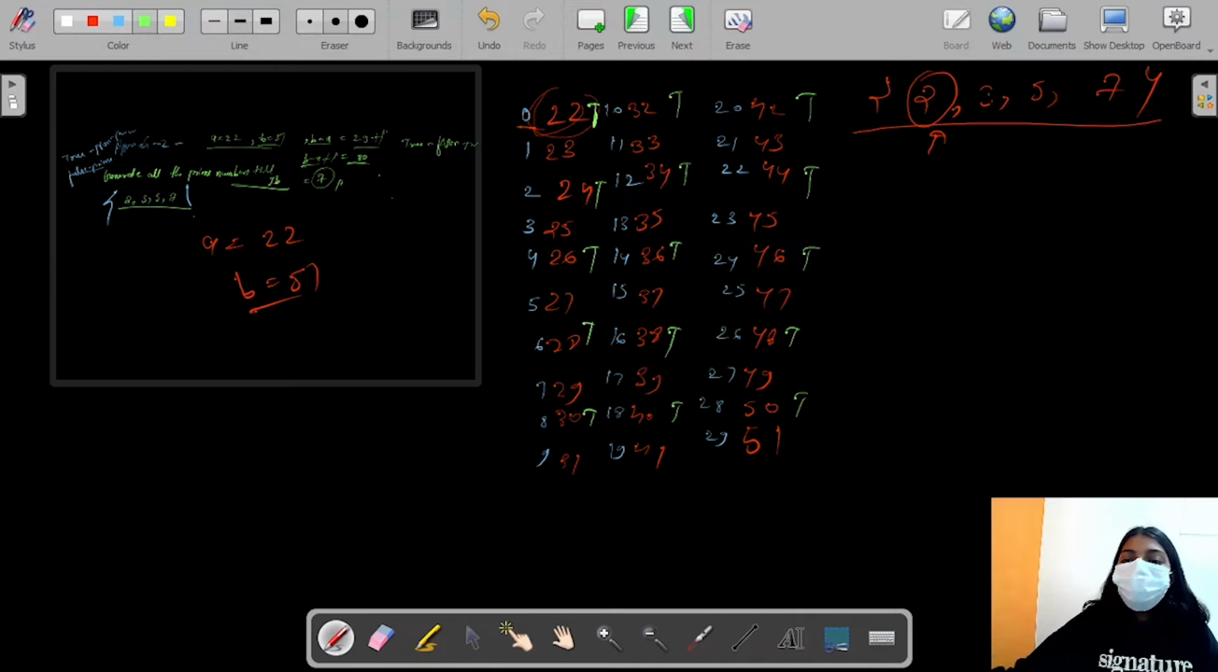Alright, now the multiples of another prime number, that is my 3. Multiples of 3 are 24, 27, then 33, then 36 is already marked true, 39, 42 is already marked true, 45, then 48 is already marked true, then 51.